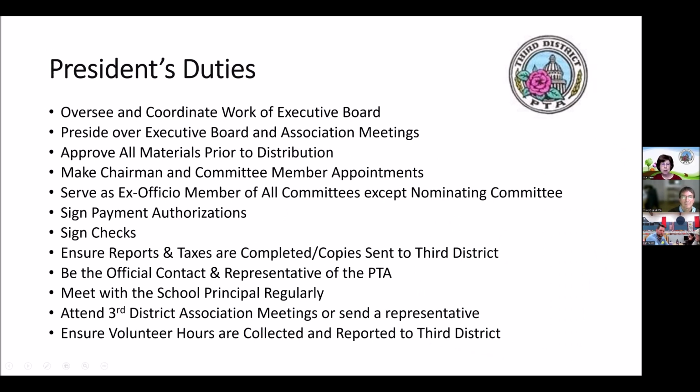Okay, let's go through and talk individually about some of the duties of each officer. We wanted all of you to hear this so you have realistic expectations of each other and you know what you all should be doing. So the president's duty is to oversee and coordinate the work of the executive board. It's not to do everything.